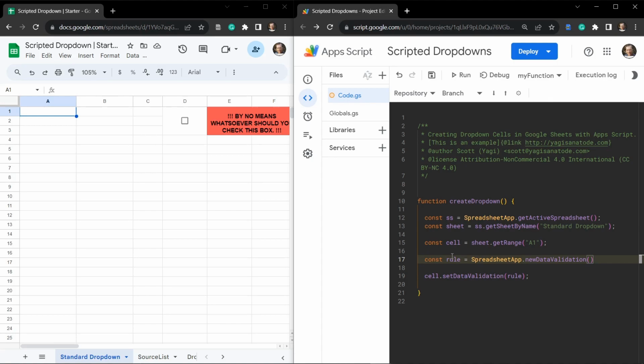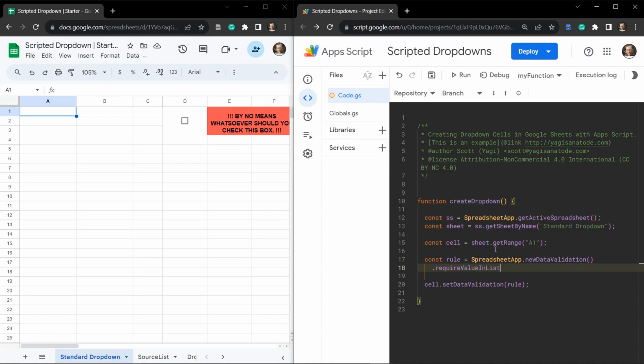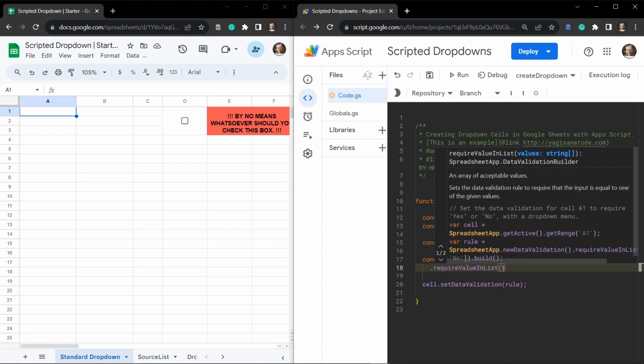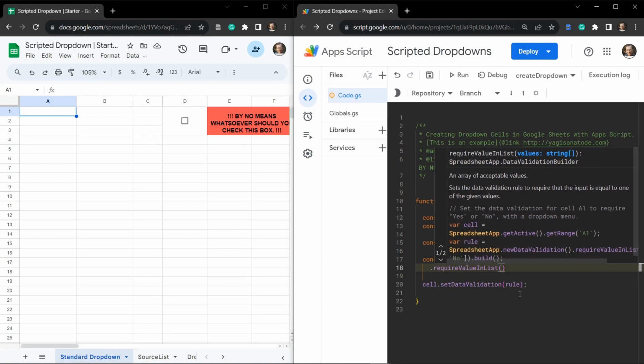So it's a builder here, it's like a constructor. So we'll hit tab and we'll say require, and we've got a list of data validation types that we can require. What we want to grab is the require, and we scroll down a bit, so requireValueInList for this example. And what does this list require? Well, it looks like it requires an array of list items here.